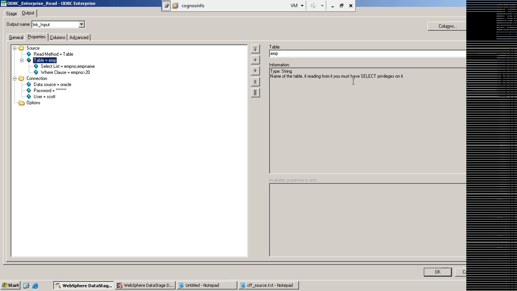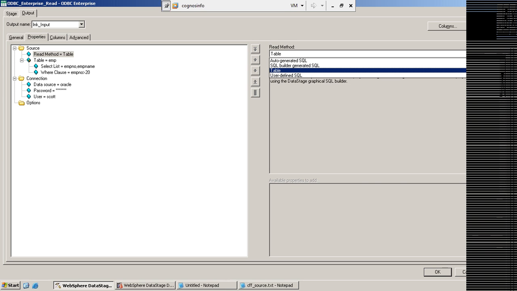So what are all the read methods you can have? You can have table. When you use table, the dependent properties are table name, select list, and where clause. When you use user defined SQL, it allows you to write your own SQL, and you can retrieve data from multiple tables as well. So all sorts of joins and unions, whatever generic SQLs you write, everything can be implemented here in the user defined SQL.